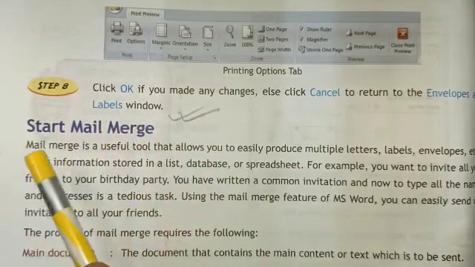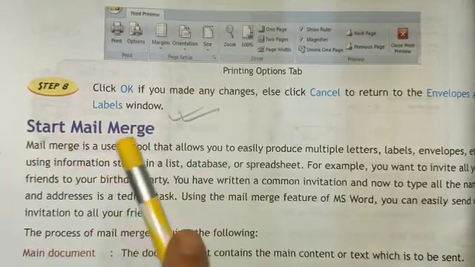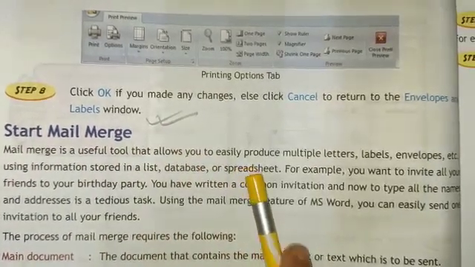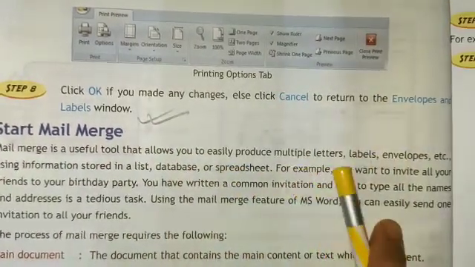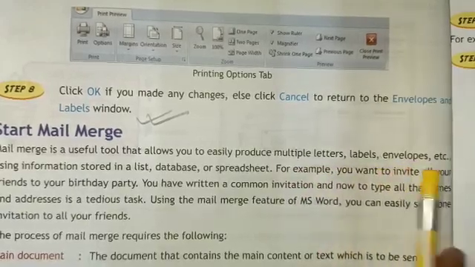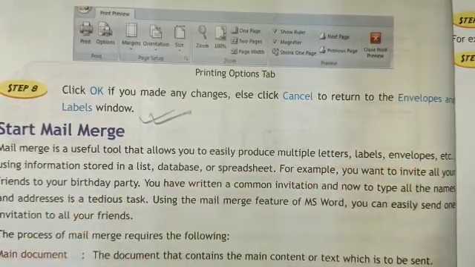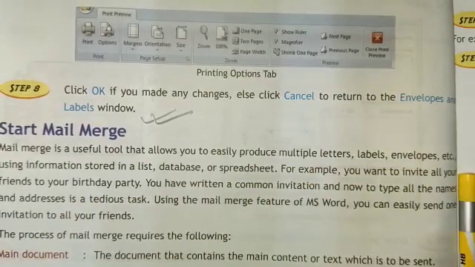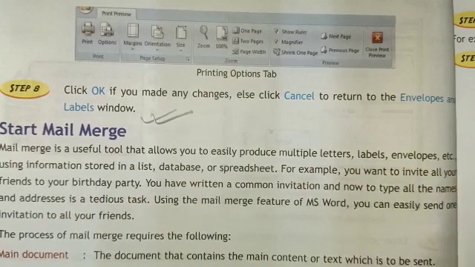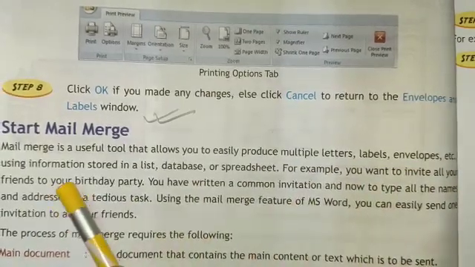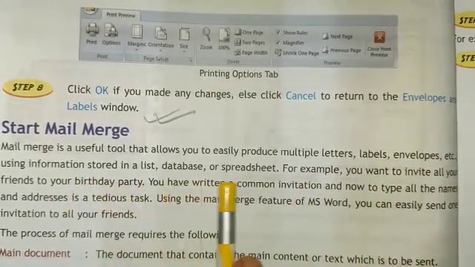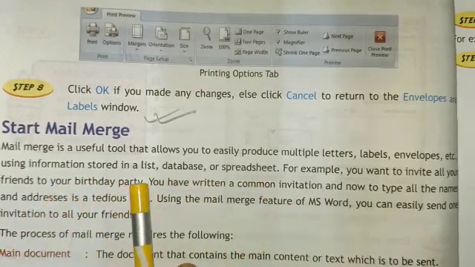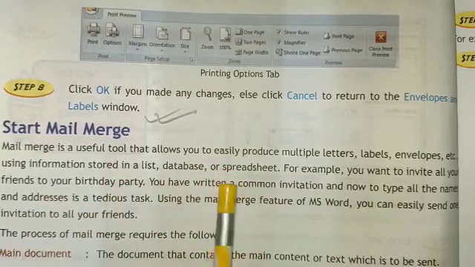Start mail merge. Mail merge is a very useful tool that allows us to easily produce multiple letters, labels, envelopes, etc., using the information stored in a list, database or spreadsheet.